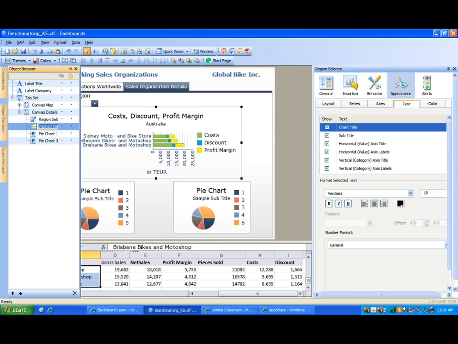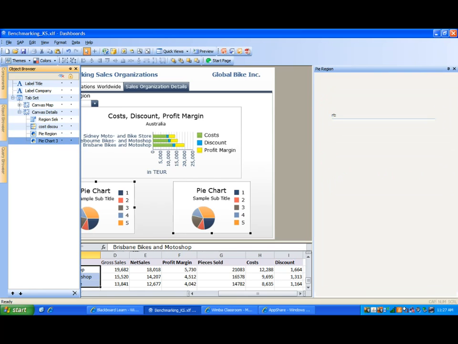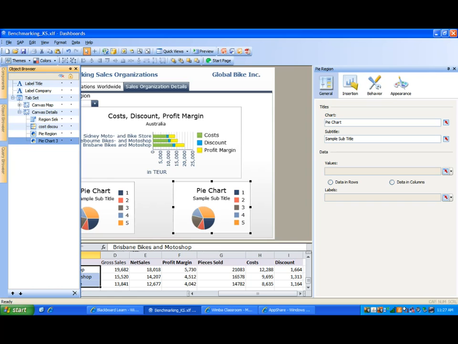Meaning that the bar chart is cost, discount, and profit margin. And the first pie chart, pie region. The next one is pie world.